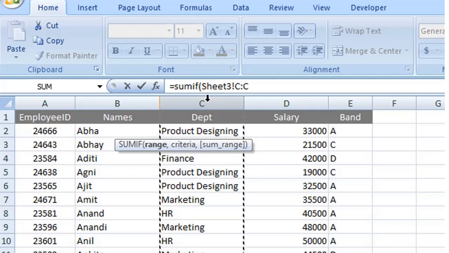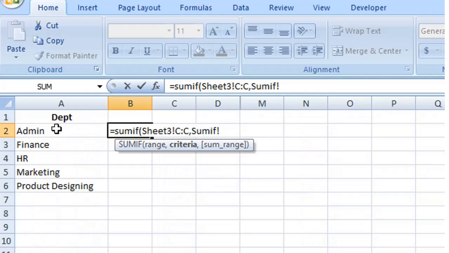Range is where you are going to search for your criteria to match. So here I go, I want to search it here. Now what do I want to search? I'll come back to this sheet and select this particular cell which has the name of the department, which is my search criteria. We can also key in the search criteria manually in case it's just for one. But as there are multiple departments, rather than naming each department every time, I can give the reference of the particular cell in which this name exists.